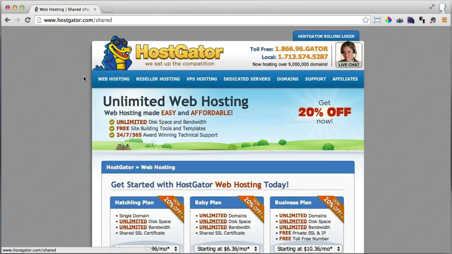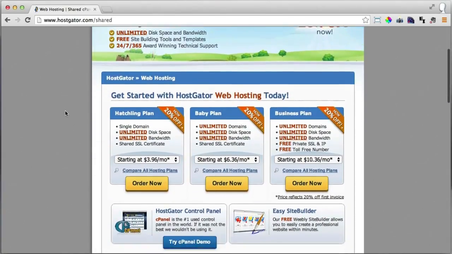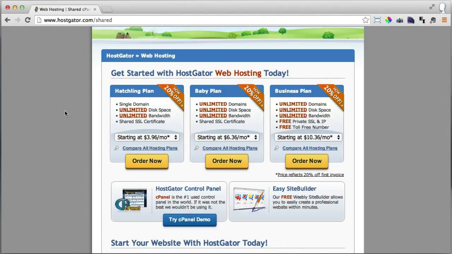After that, we're going to be presented with 3 different options. If we scroll down, we can see the hatchling plan, the baby plan, and the business plan. For now, we're going to rule out the business plan because it's just too much for what we need. So your choice will be between the hatchling plan and the baby plan. The difference between them is how many websites you can have on each one.